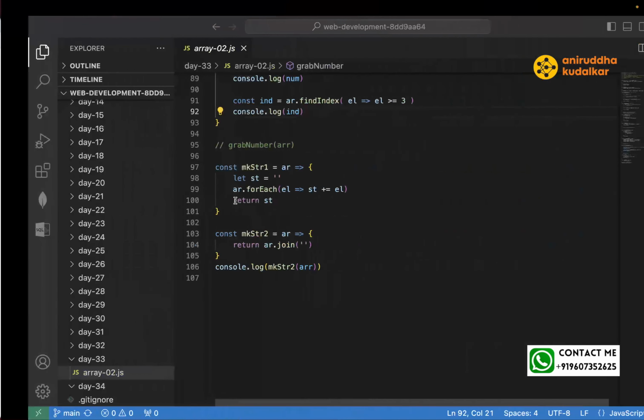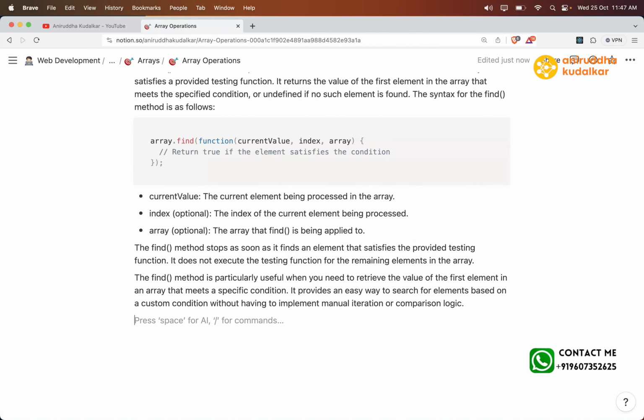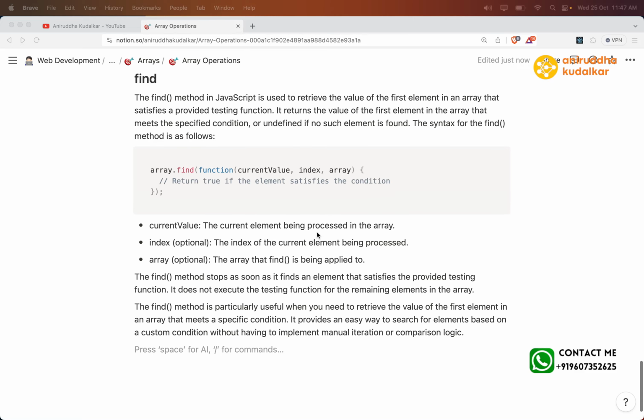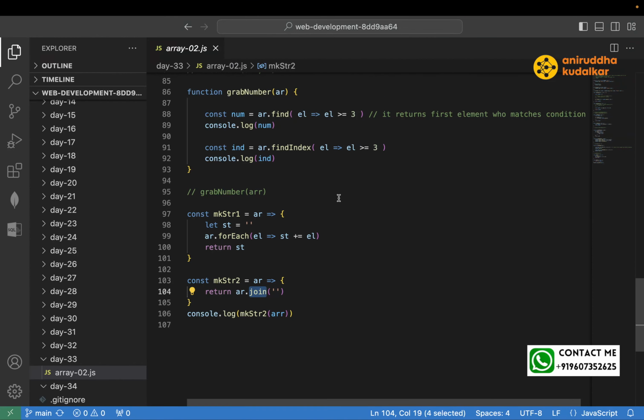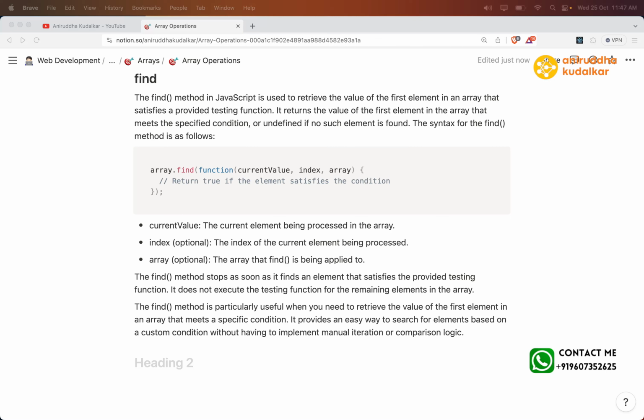Yes. Now after that, we have seen something called find index also. Everything is the same about find index. Let's write h2. Find index, same as find.